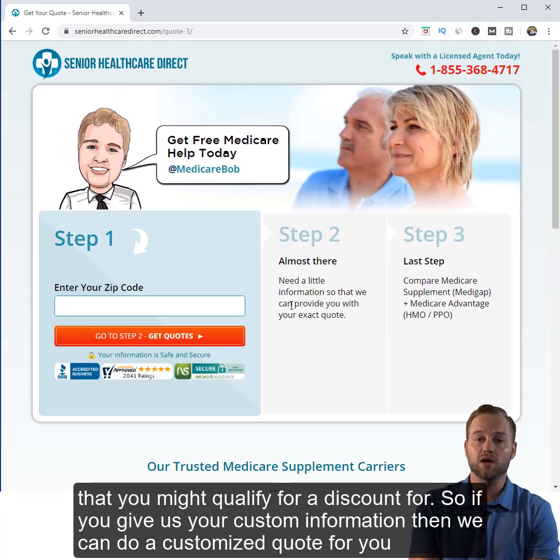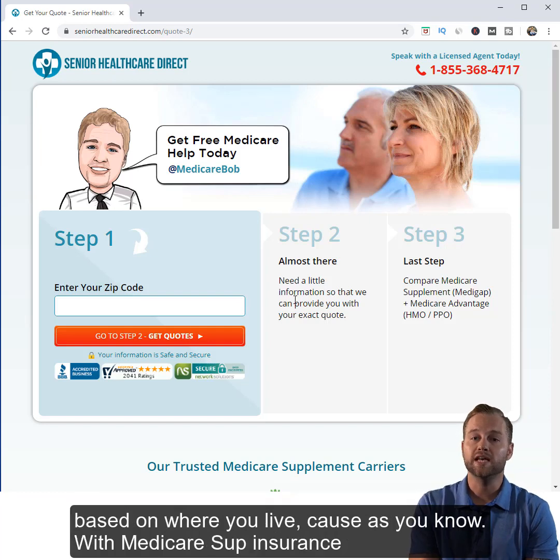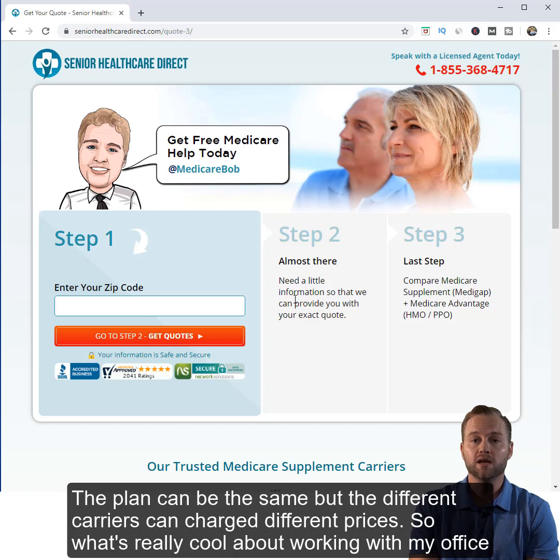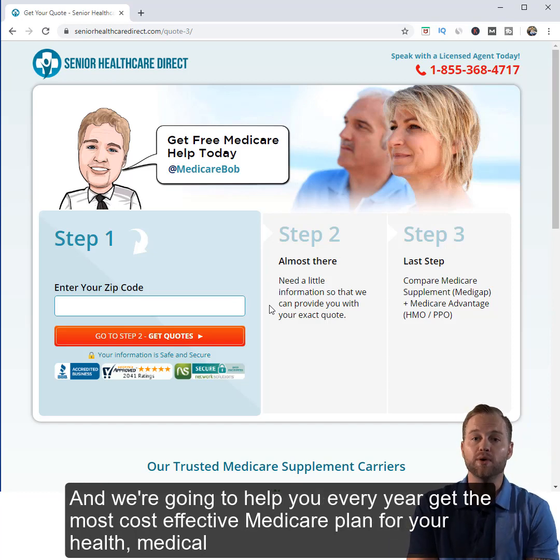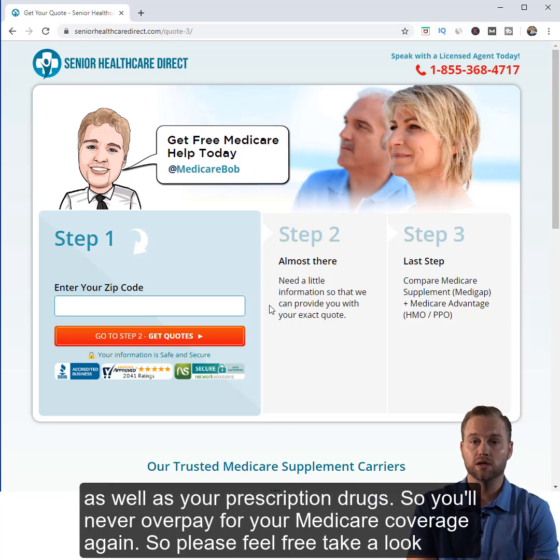So if you give us your custom information, then we can do a customized quote for you based on where you live. Because as you know, with Medicare supplement insurance, the plan can be the same, but the different carriers can charge different prices. So what's really cool about working with my office and our website is there's absolutely no fee for our service. So you do not have to pay us anything for our help, and we're going to help you every year get the most cost-effective Medicare plan for your health, medical, as well as your prescription drugs. So you'll never overpay for your Medicare coverage again.